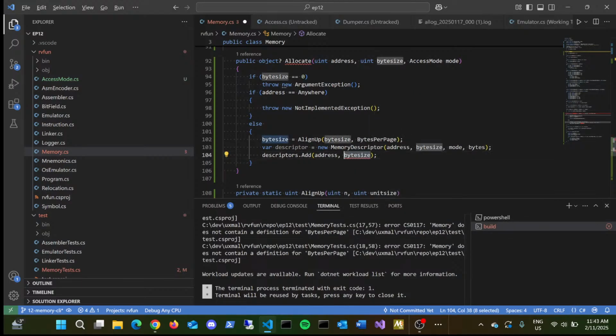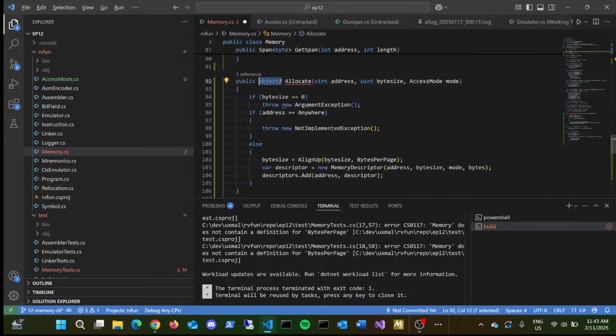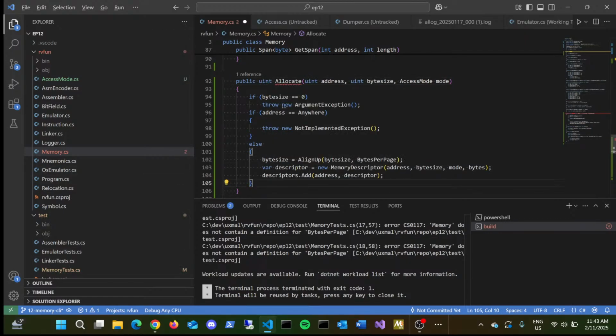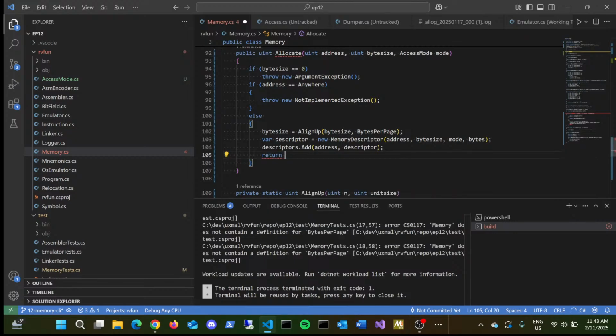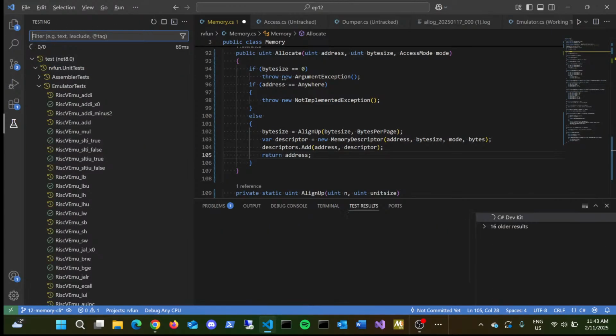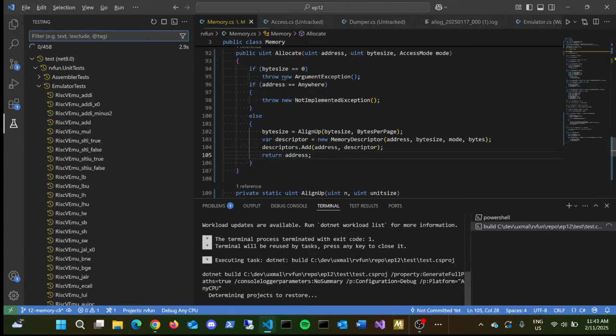Oh, no, descriptor. Good. All right, so at the end, what we want to do is return not an object, but the address at which this memory was located. So let's do that. We'll return the address at which this was located. Right, so if everything went well, we should be able to run our unit test to make sure that this works. So let's see if it passes.